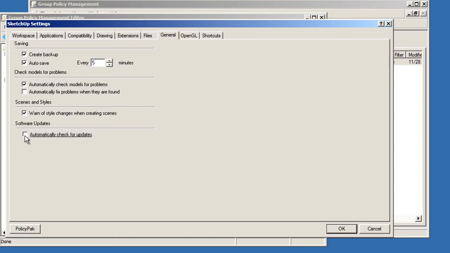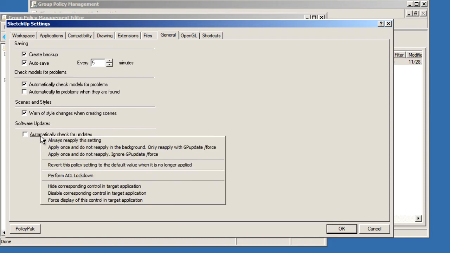Notice how as soon as I change the checkbox value, that setting becomes underlined. That means the setting's value is going to be delivered by PolicyPak. Now, to make sure my users never try to reverse this setting, I'm going to right-click upon it and select Disable the corresponding control in the target application.